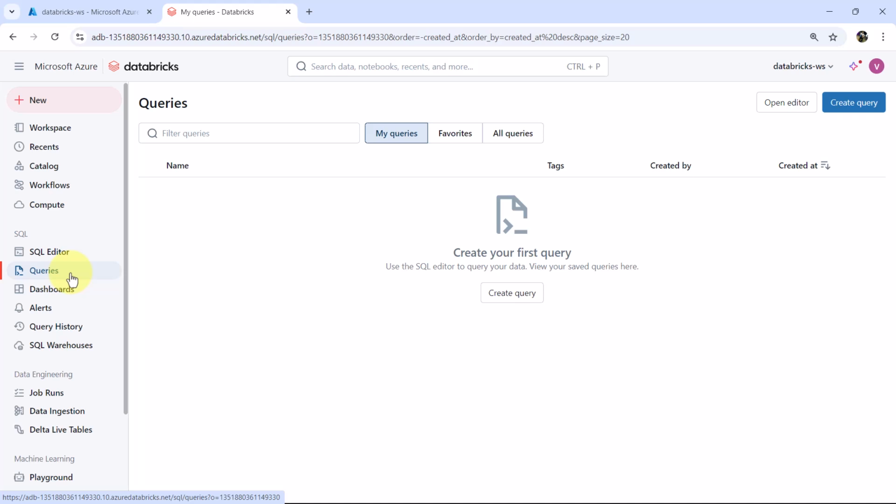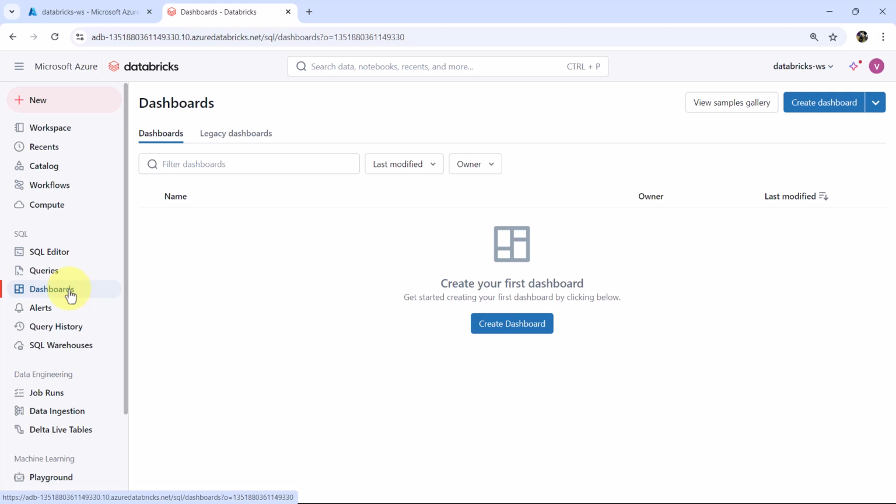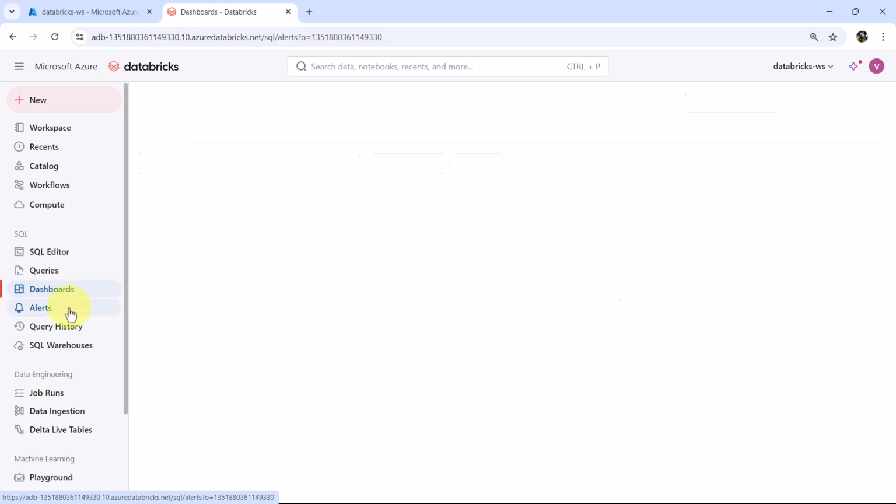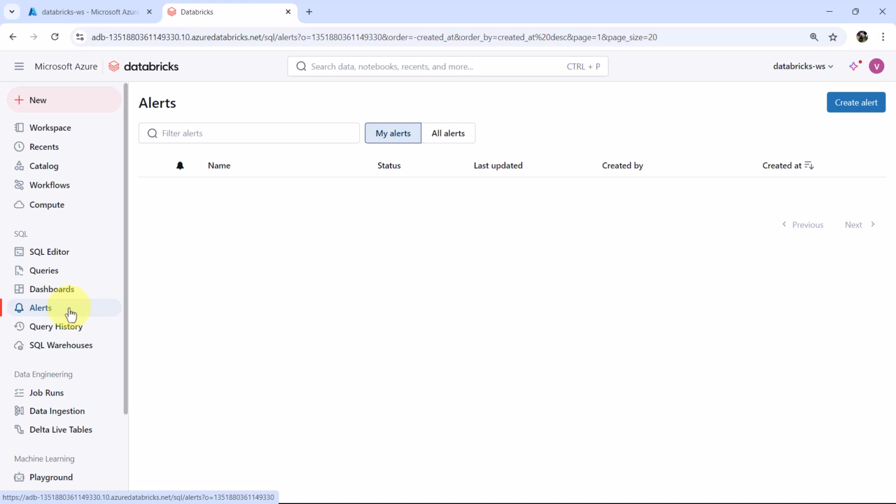Then the queries. Queries shows a list of saved queries that you have run in the past. As of now, there are no queries ran in the past. Then the dashboards. From here, we can create the dashboards to visualize the SQL query results. It is useful for monitoring key performance metrics. Then the alerts. From here, we can set the alerts based on the certain thresholds from your SQL queries. Then it can notify you if certain conditions are met in the data.